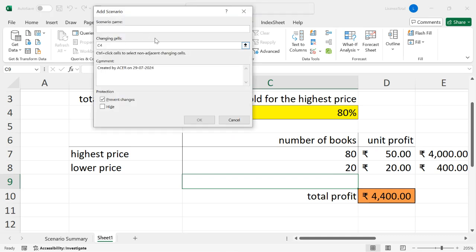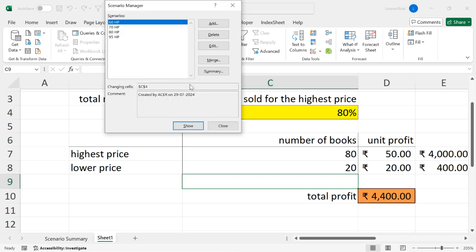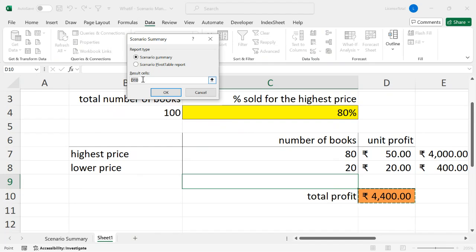Again, add one more scenario, 95 HP, 95% at the higher price. I'll click on OK. And 0.95 is what I need to give here, and click on OK. Now, once all the scenarios have been created, you can click on Summary. Now it will ask you for the result cell.